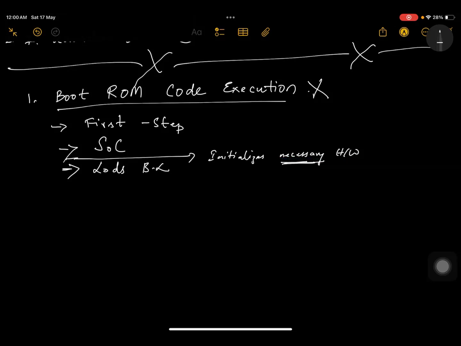Because it is the first step, you can't go on and initialize different peripherals. For example, in a booting stage, of course you don't need a camera. So what you really need is a PCB, a system on chip. You need access to memory. So these are the necessary hardware which is required. So that's what this boot ROM code does. It initializes all those things, and after that it loads the bootloader.